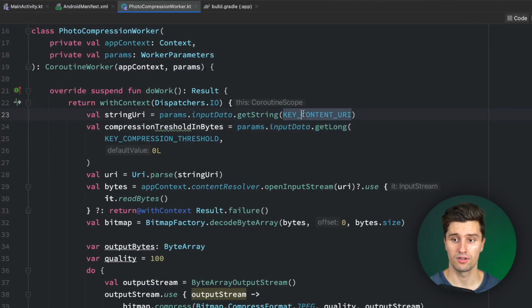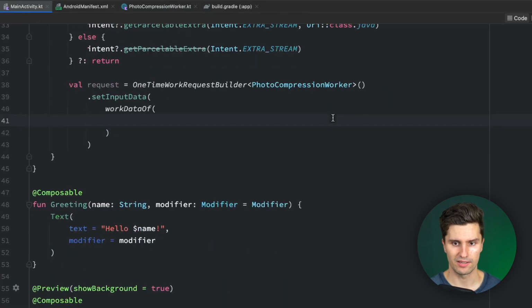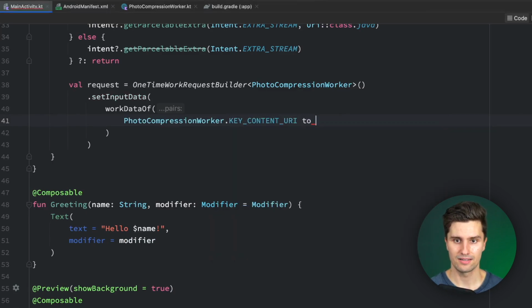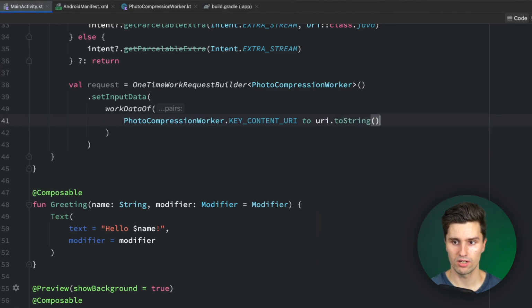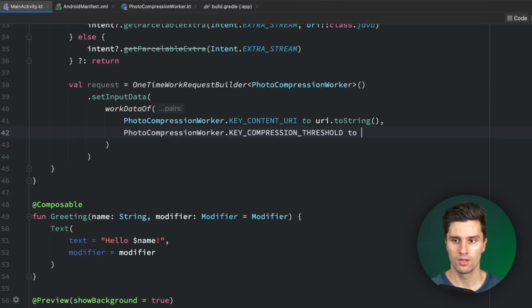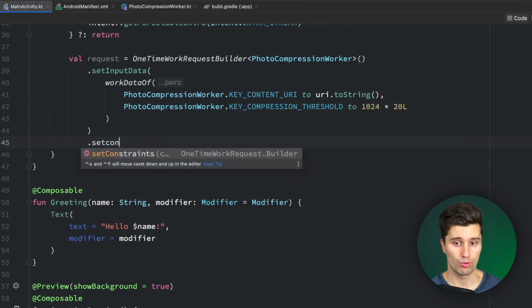So we need to provide the key content URI on the one hand and the key compression threshold. So back here, we'll have our photo compression worker key content URI. And that is our URI that we have read from the intent. So URI.toString. And we also have our key compression threshold, which is something we can specify here. So for example, 1 kilobyte times 20, that would mean we want to compress the image that we pass to 20 kilobytes.